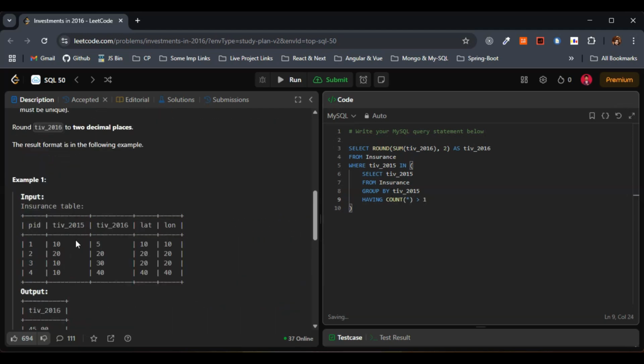In the example we have already discussed this one. You can clearly see TIV 10 is the value that is repeated more than once, right? So that is the reason. We need to count the value that is present more than once in that particular column. So having count of star greater than 1. This is fine. This is the first step. Next, let's move on with the second step now.